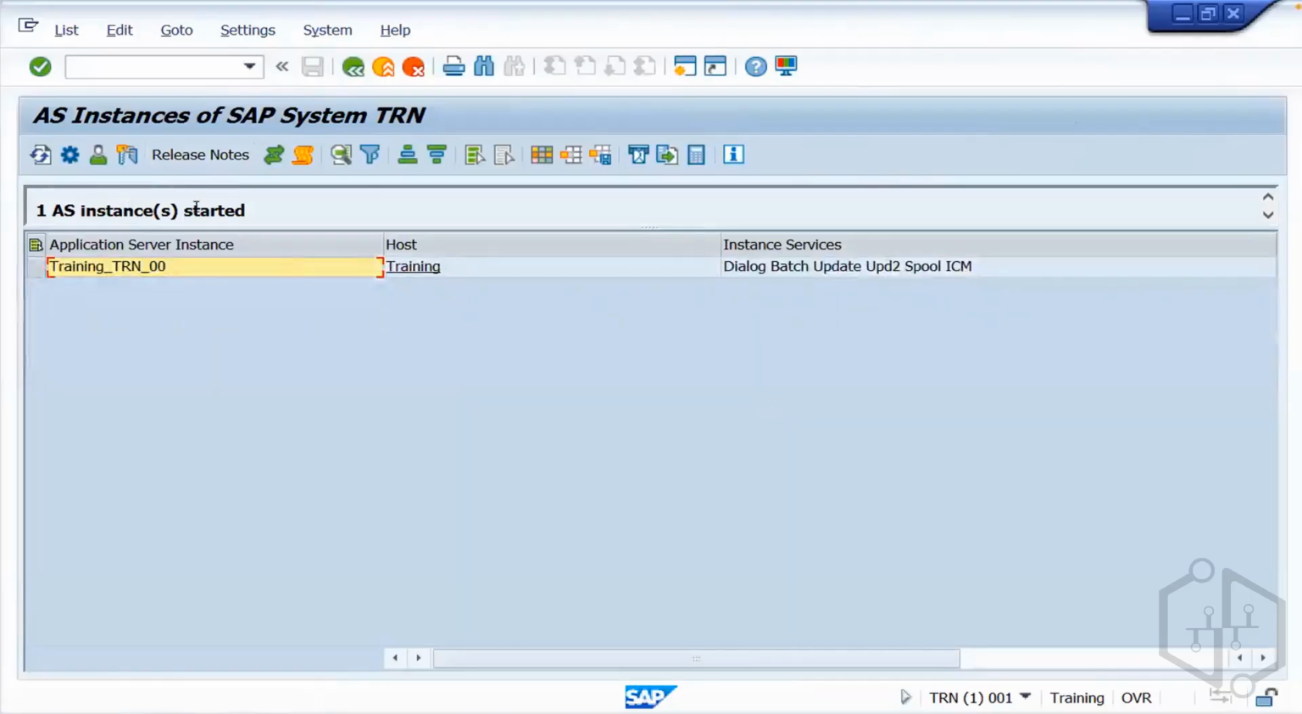Once the instance is started, it is showing here. It is going to show you 00, 01, 02, 03, 04. Suppose I am having 4 instances, so it is going to show me 4 instances are running. If anyone is not running, we can identify it from one place. We don't have to log in into the 4 servers and then identify.